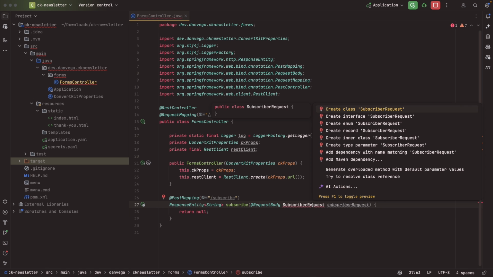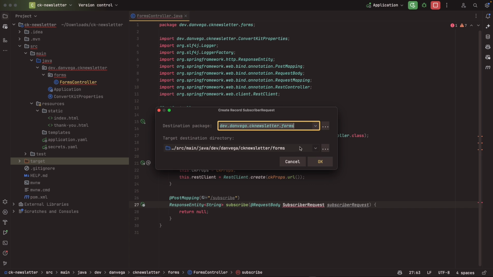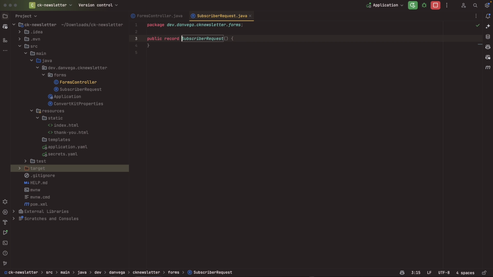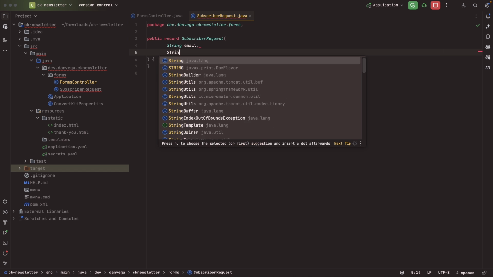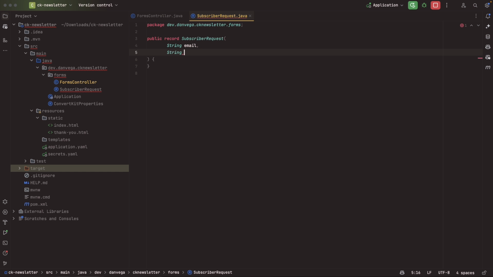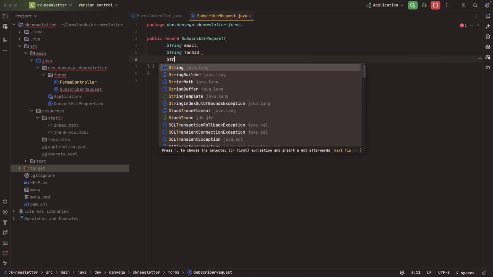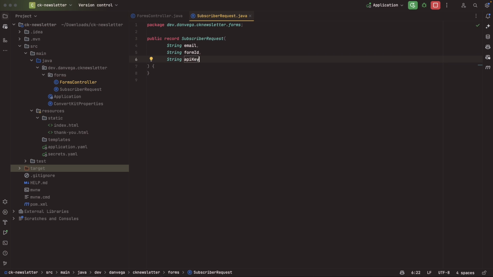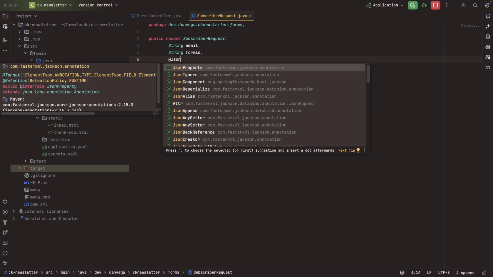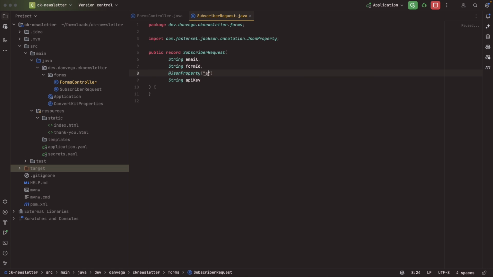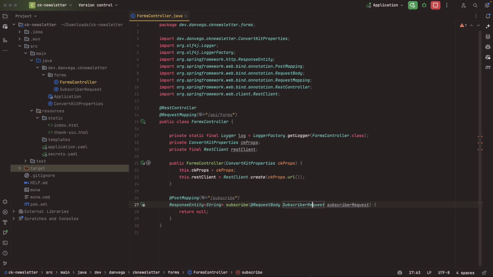So now we need to create this type. So I'm going to create a new record in here. And what is this going to look like? Basically, we need an email address. We need the form that the user is subscribing to, so I'll call this form ID. And then I need the API key. Now the API key I want in a specific format for when I'm sending it over to ConvertKit. So I'll say JSON property. I want it to look like api_key, right? So that's it. That's our subscriber request.